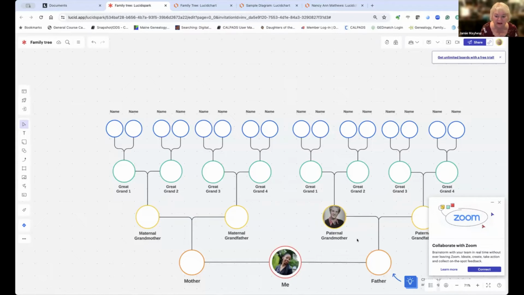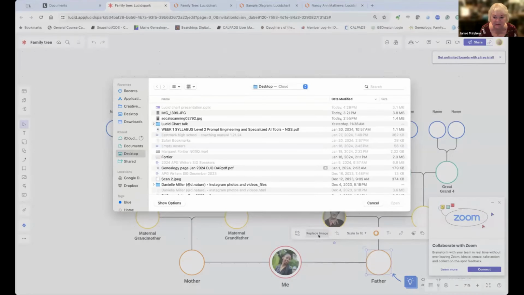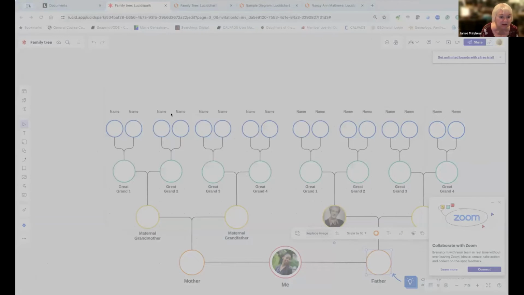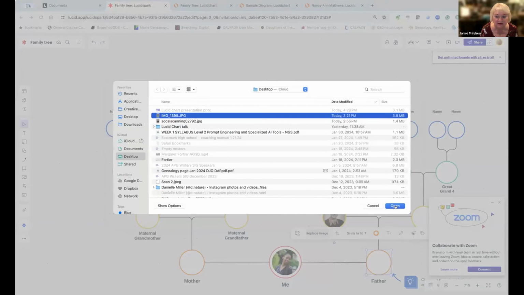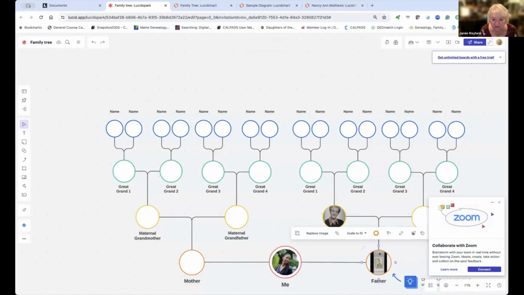So I could replace this image with a picture of a man. And I want that. Scale to fit. And needs to get up. Stretch it a little. There, it fits in better. I might pick a better picture to do that when I was working on it.